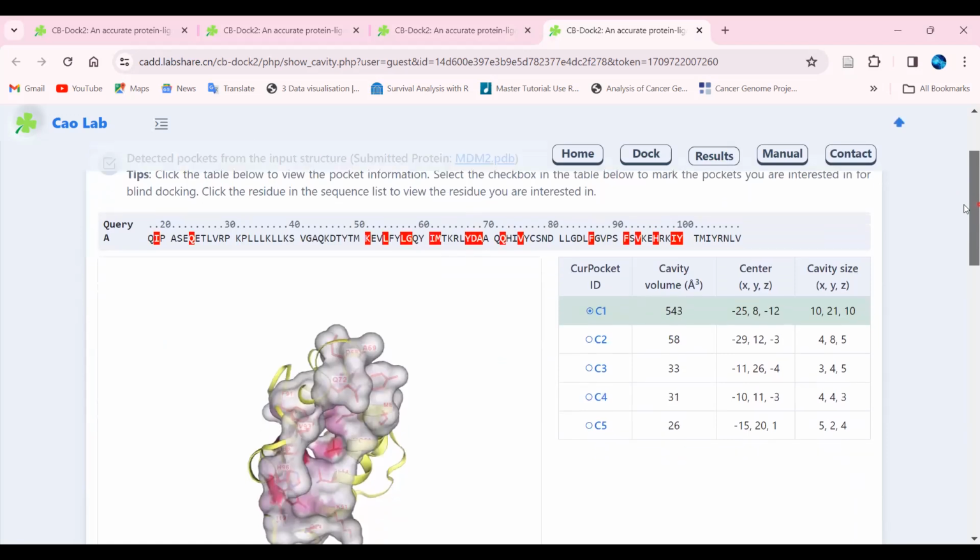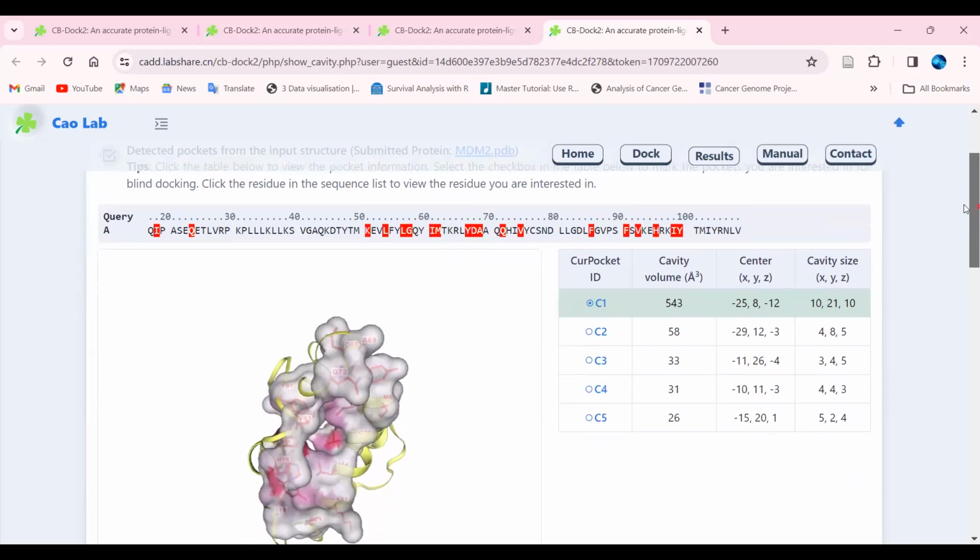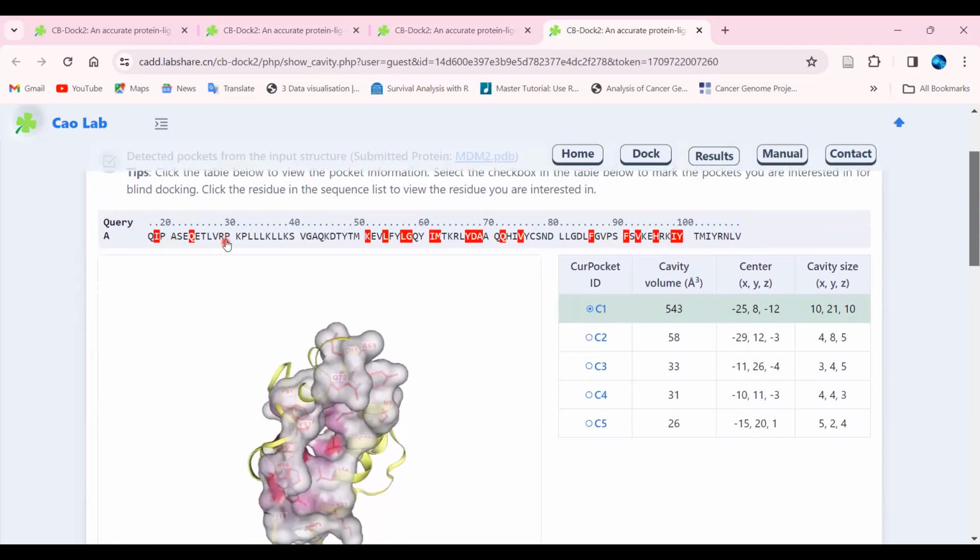For reference you can just explore. As you all can see, this is the query we have given with chain A, and the residues you can see highlighted here are ultimately the cavity, the pocket regions which get identified. That's why you can see over here the table is also given with the C1 cavity, C2 is another cavity, C3, C4, and C5.